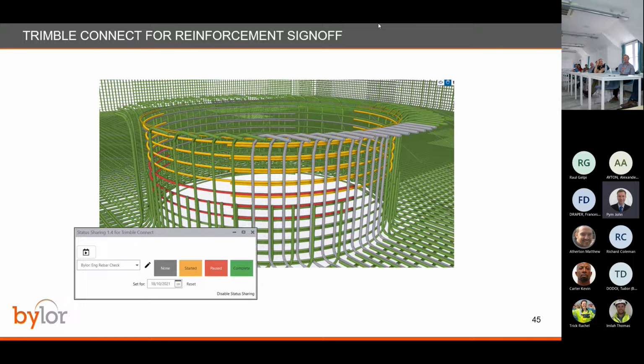Someone's checked those, someone's really happy with them. Yellow is bars that are going to require some further checking. Maybe we're not quite sure, maybe someone needs to ask a few questions about it. And then bars in red are bars that need further work to be installed in accordance with the works information.